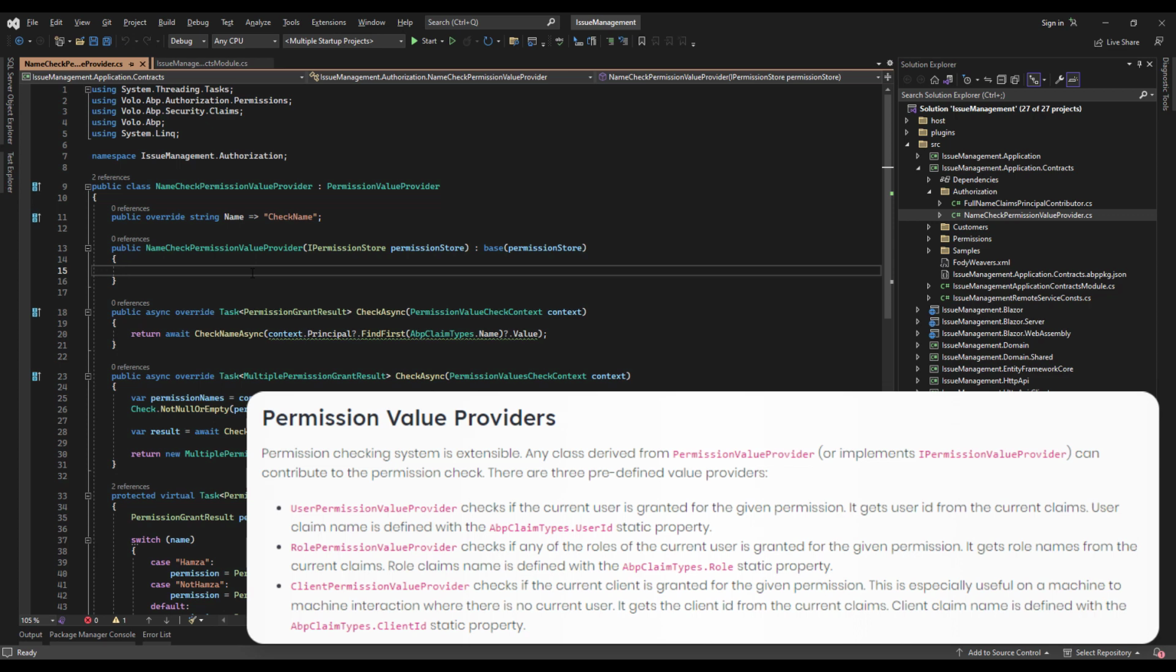And we've got 3 predefined value providers. The user permission value provider depends on a specific user and gets it from the ABP claim types. It checks if the current user is granted the given permission, and it gets the user ID from the current claims. We've also got the role permission value provider that does the same thing according to the role, and the client permission value provider that does the same thing but according to the client, which is especially useful on a machine-to-machine interaction where there is no current user.